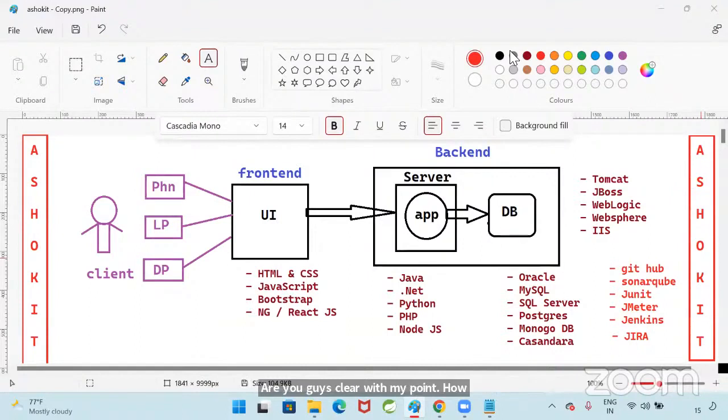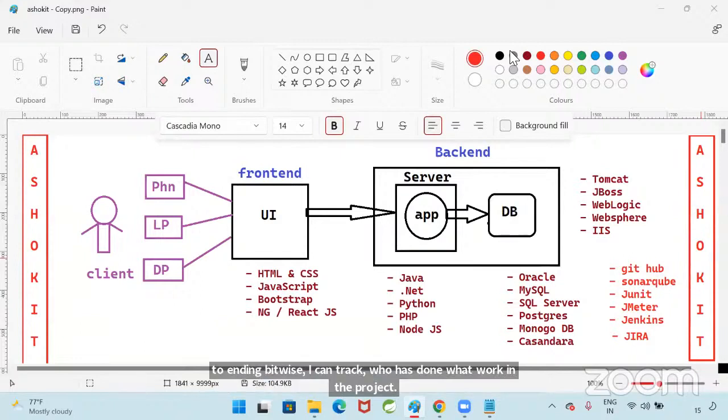How will your manager understand what you are working on today? How will your manager track what this person has been doing for the last 1 week? If I go to Jira, I can check everything. What you have done in the last week, what you have done yesterday, what you have done in the last month, everything from starting to ending. Date wise, I can track who has done what work in the project by using Jira. Jira is called a project management software.